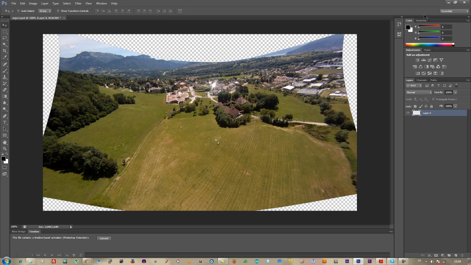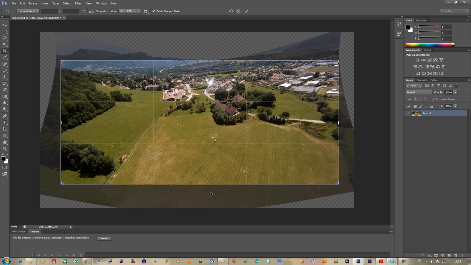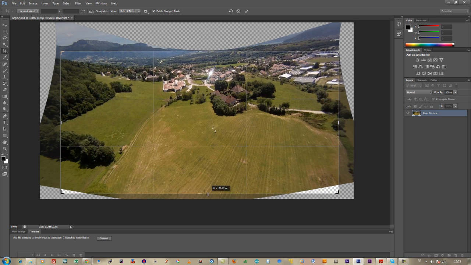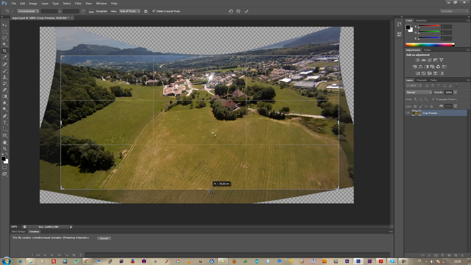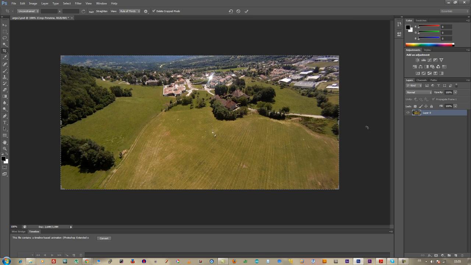Then you press OK, and as you can see, everything's been flattened, but the picture also got cropped on the edges because it's been bent. So what you do then is just crop it as much as you can, keeping the pixels. Okay, this is not too bad.